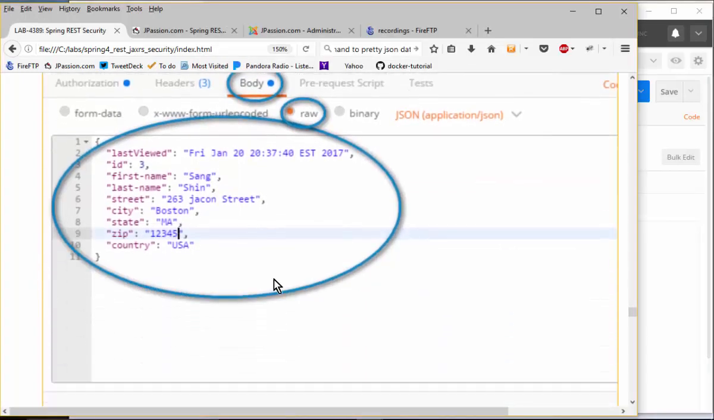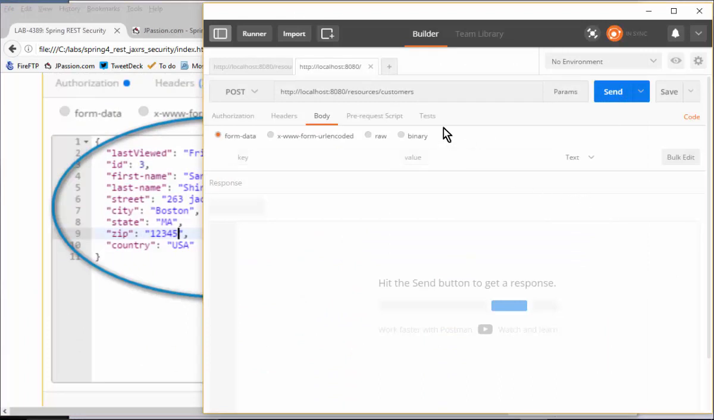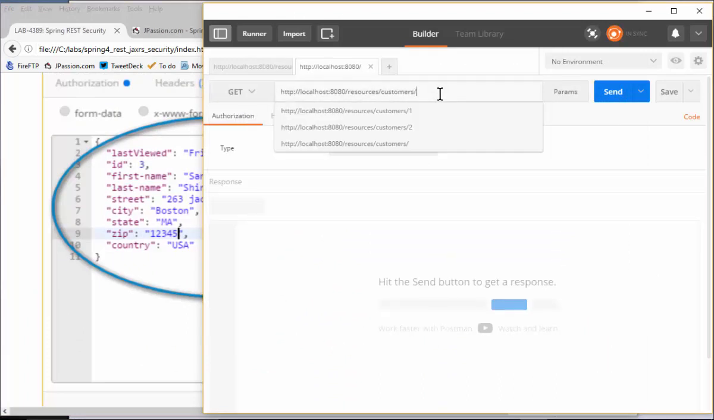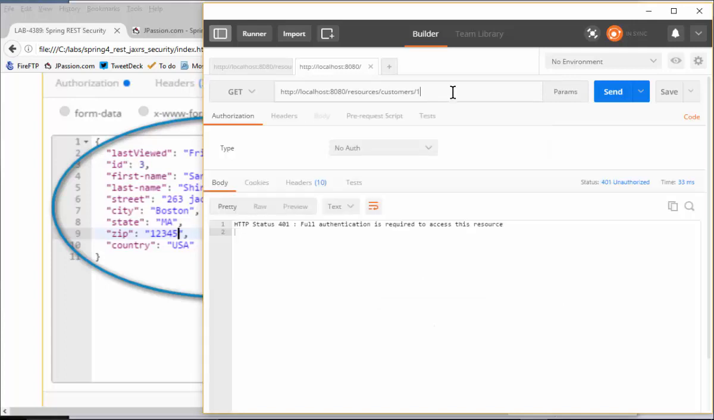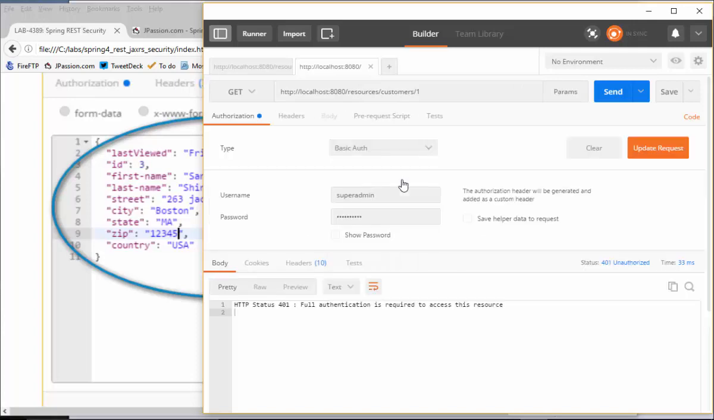I want to, you know what, I'm going to get the first user first, and then I'm going to just use that. So customers, I'm going to get the first customer, and no authentication. I have to have authentication. So I'm going to have basic authentication, and I'm still doing user one, user two, right? And user two.